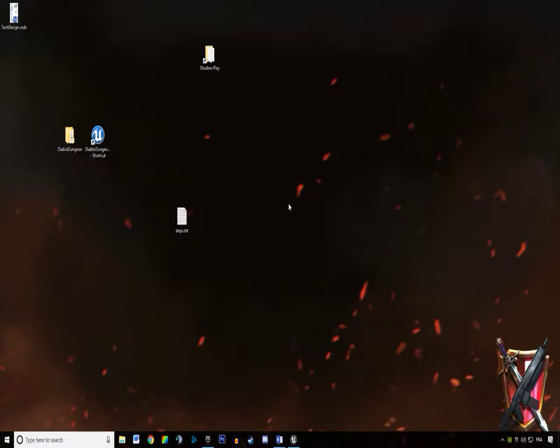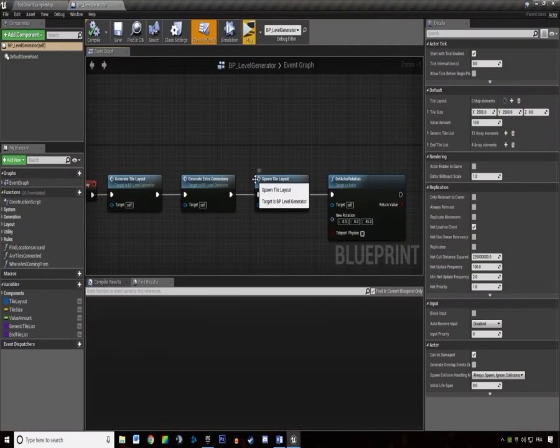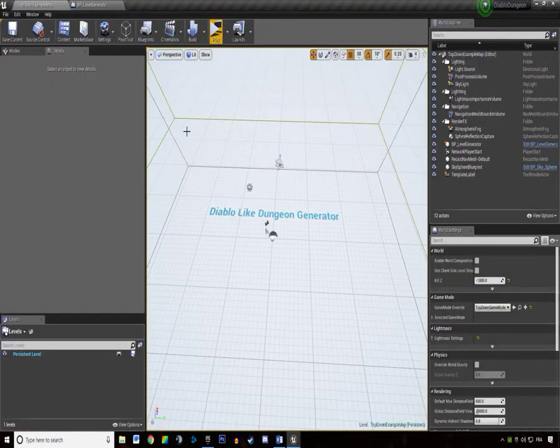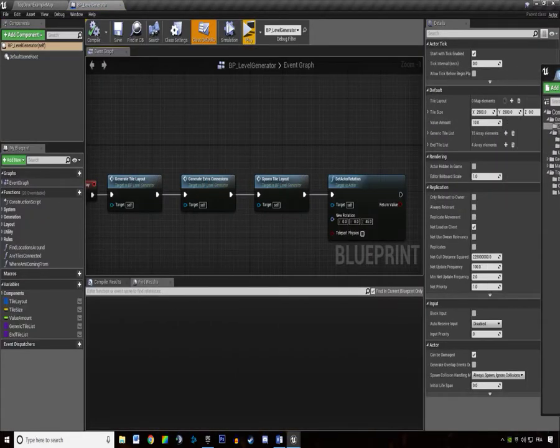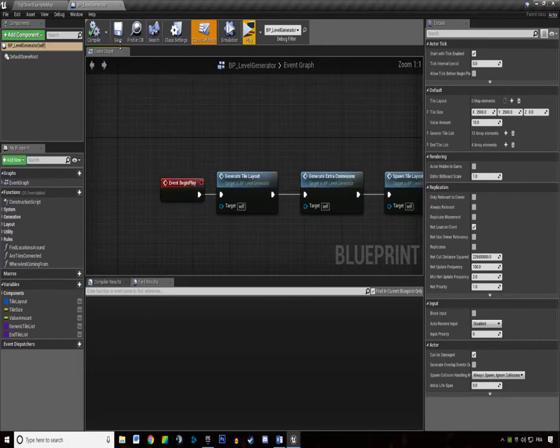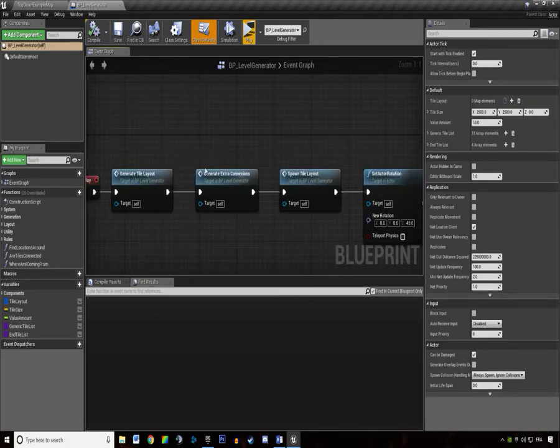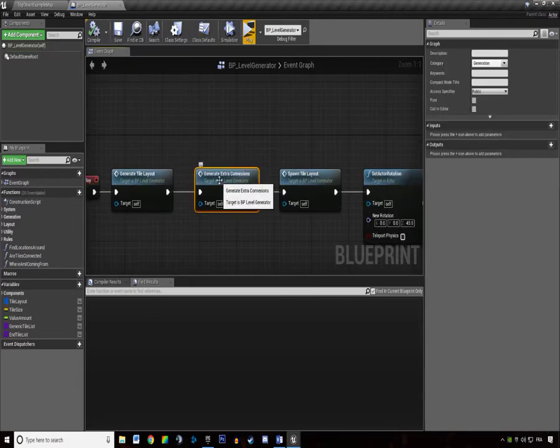Welcome everyone in this new video tutorial about Diablo-like dungeon generation. In this video we are going to add a simple setting that will make us able to better control what's going on in our main layout generation. So this is going to be the maximum number of extra connections.